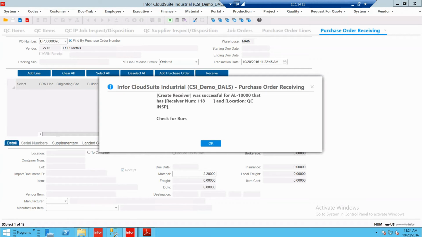And now what you're seeing is the QC module kicking in. And what's going on here is the system is creating what the system calls a receiver. The receiver number is 118. You can think of a receiver number as the control number. It's the unique identifier in the system that allows you to sort of track and collect inspection activities against a PO receipt. So there it is. Receiver number 118. The other thing that's happened in this case is because this material requires inspection, that's sort of what this message is saying, it's also taken the parts and instead of moving them into some typical inventory location, it's moved them into a QC inspection location.